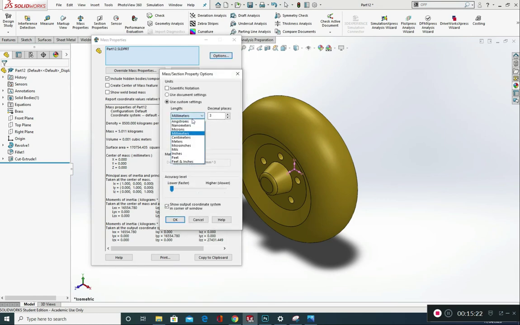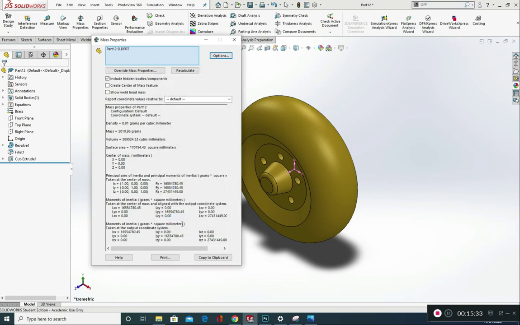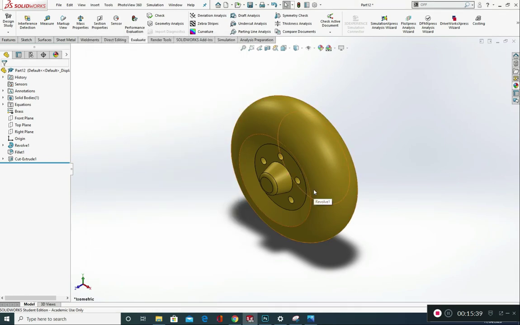Okay, let's revert back to what we need. So millimeters, grams, and 2 decimal places. Perfect. And there you go. There is the tutorial from SolidWorks Station on how to complete this CSWA part in part modelling.